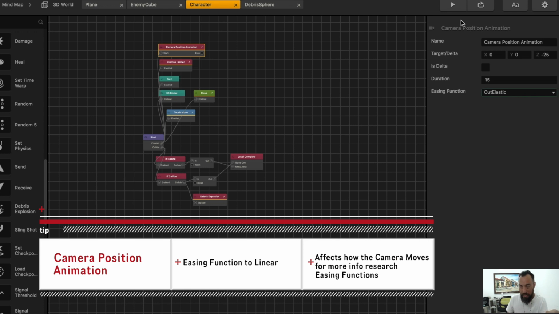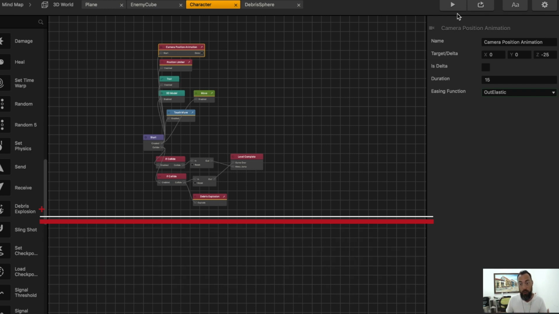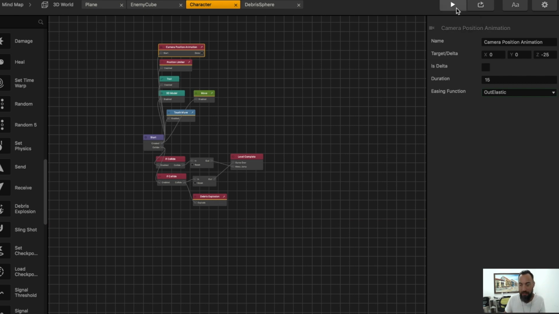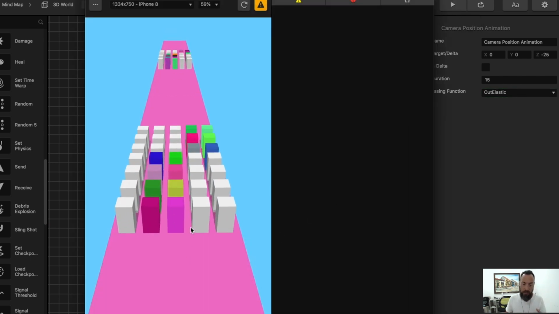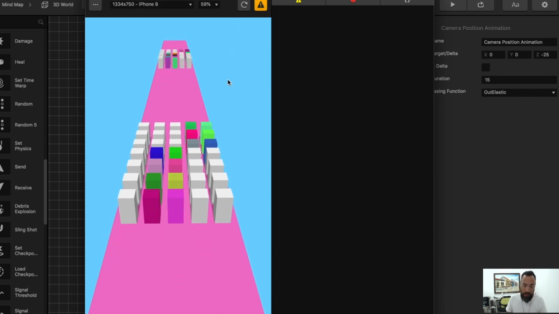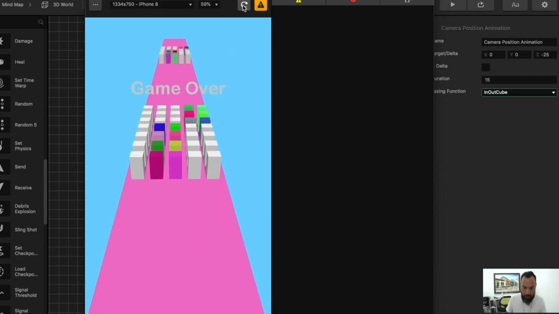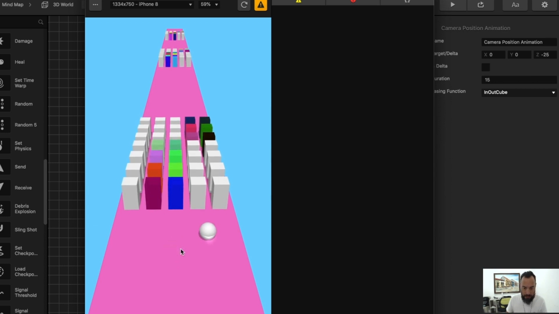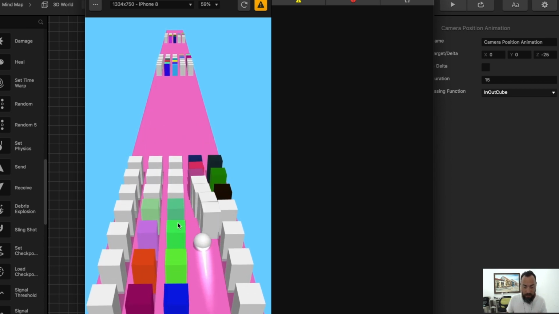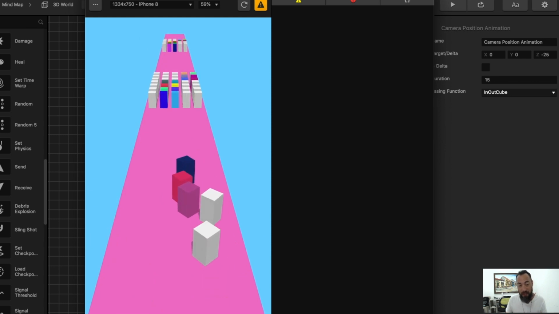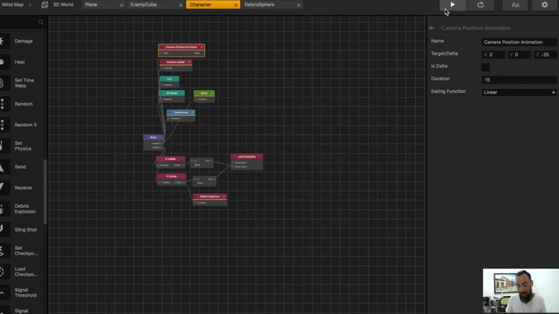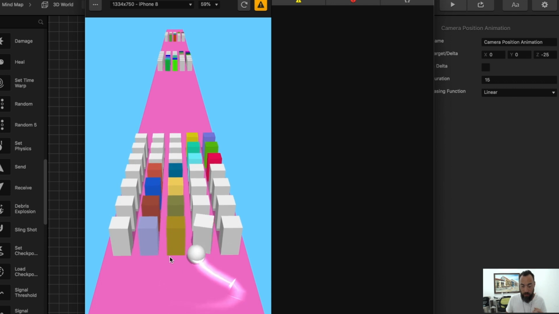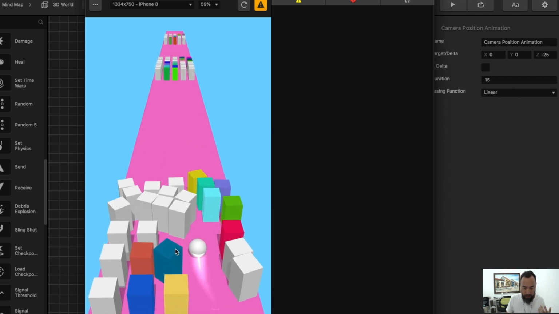Linear camera animation moves everything in a straightforward fashion. Easing functions have the ability to manipulate how the camera moves. Let's take a look at out elastic easing. So this one goes super fast, as you just saw, and kind of bounces around. Whereas an out cube does something like this. It's a slower introduction, a slower movement that then speeds up. We don't want anything complicated, we just want linear. And that's just where it moves automatically forward.